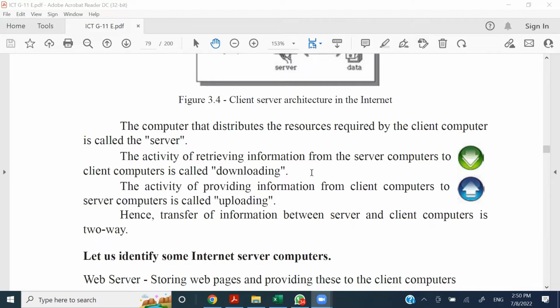So things in your computer will be uploaded to the server computer. That is what is happening when you upload something to YouTube, right? So your upload facility is given to you, right? If you visit youtube.com, you are given the ability of uploading data, right?